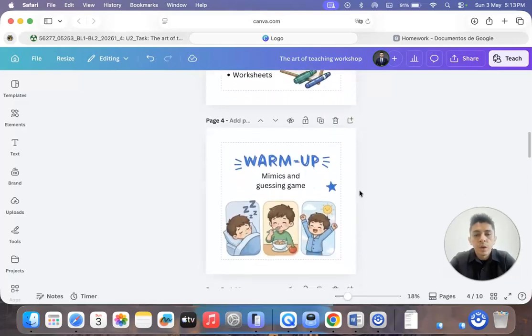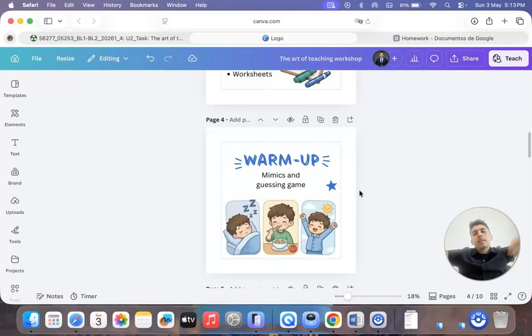children. Okay, the warm up: mimics and a guessing game. Here, I will start with a warm up activity using mimics. For example, I will make some actions like, "What am I doing, guys?" And they will say, "Oh, wake up!" "Where am I going?" And then I can draw a school, and they're going to start guessing. "You're going to school." "What am I eating?" "What am I doing?" "I'm having breakfast."